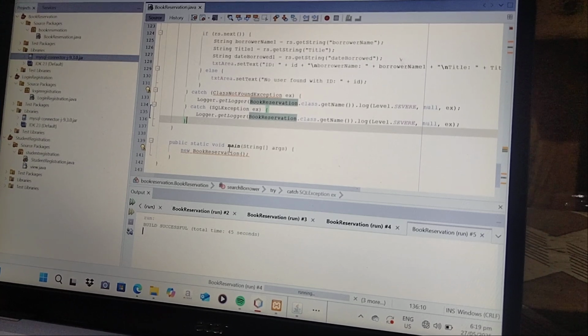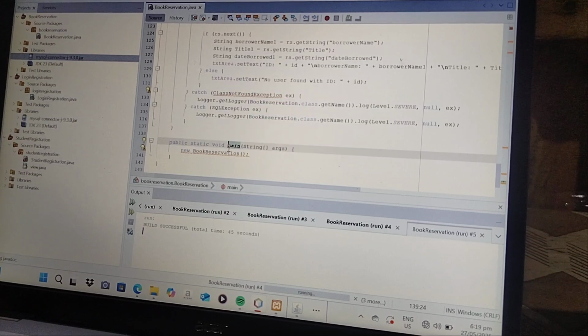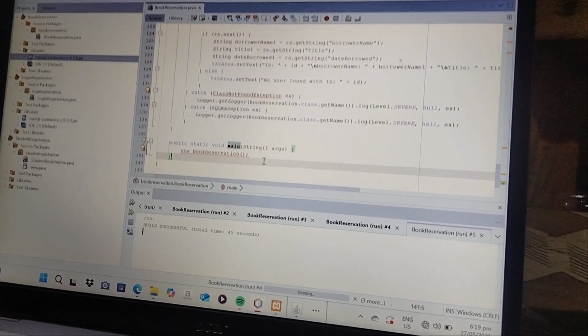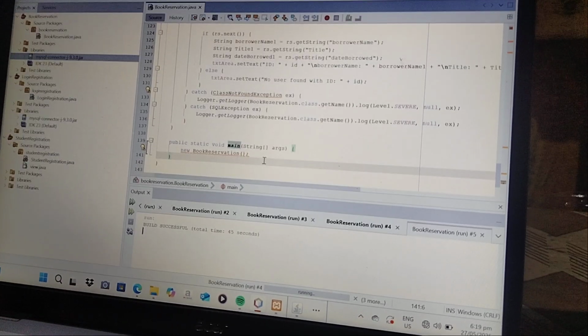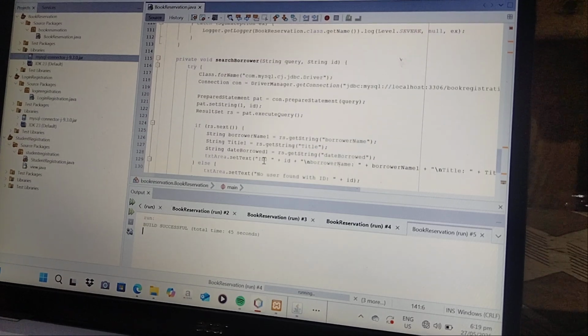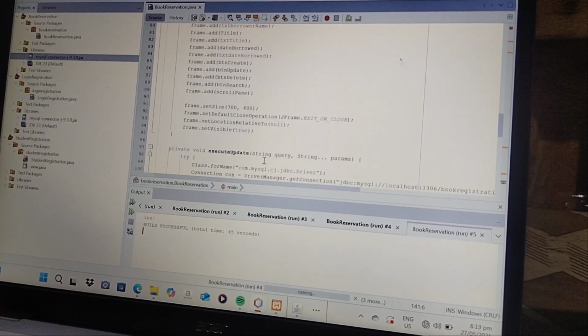The last is public static void main(String[] args), new BookDistribution(). This is the main method that serves as the entry point for the application. It creates a new instance of the BookDistribution class, which initializes the GUI and makes it visible. And now we can test.